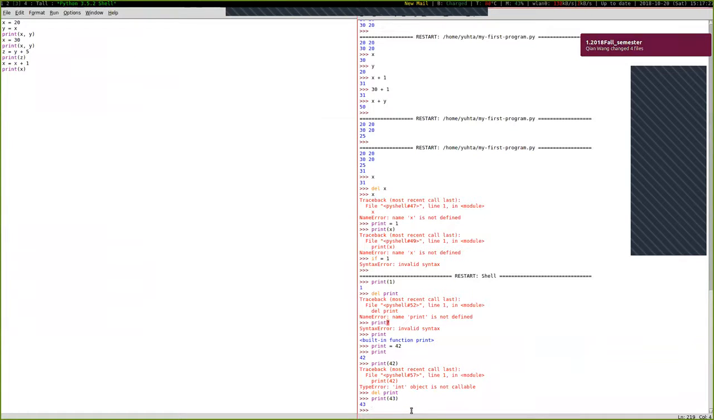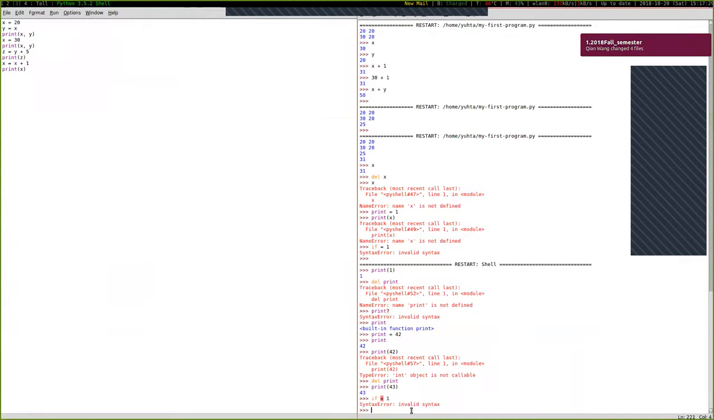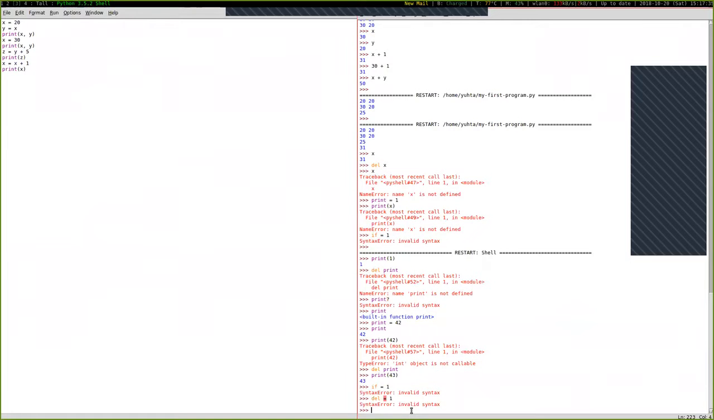So let's continue. You cannot even assign to it anymore, and the delete as well. These are keywords. These are keywords, so you cannot assign to them.